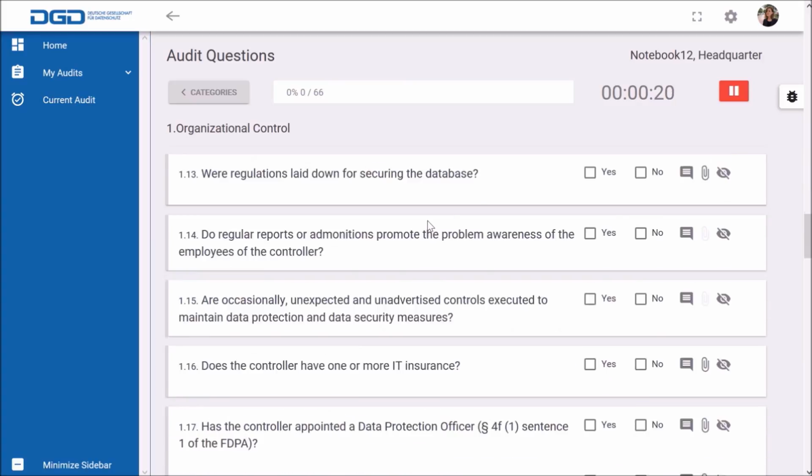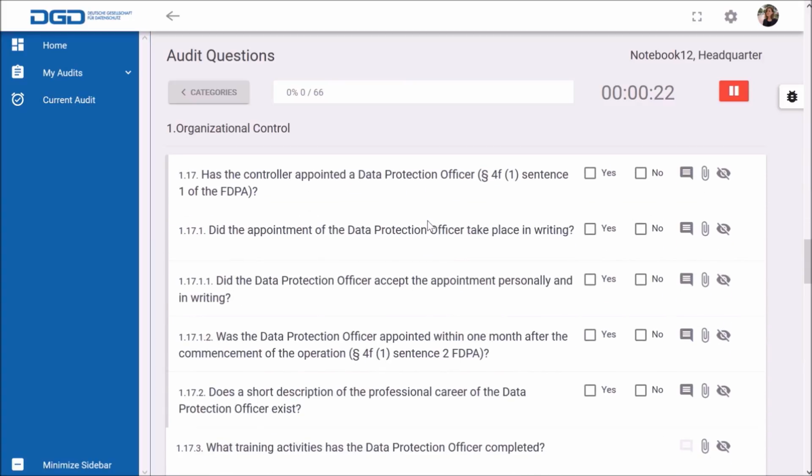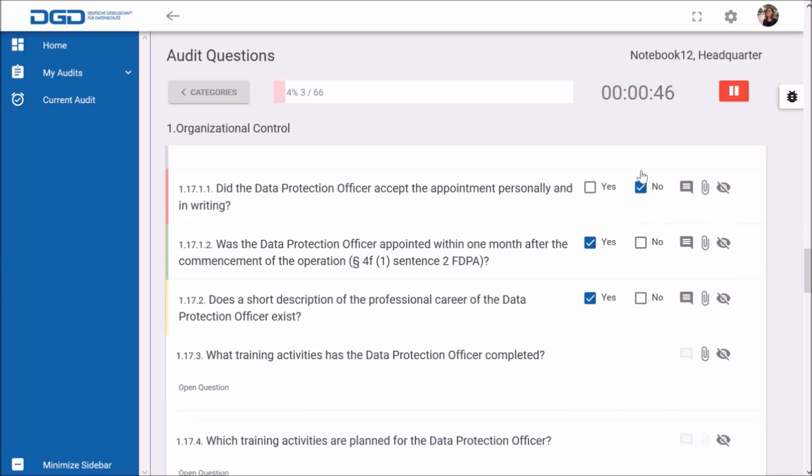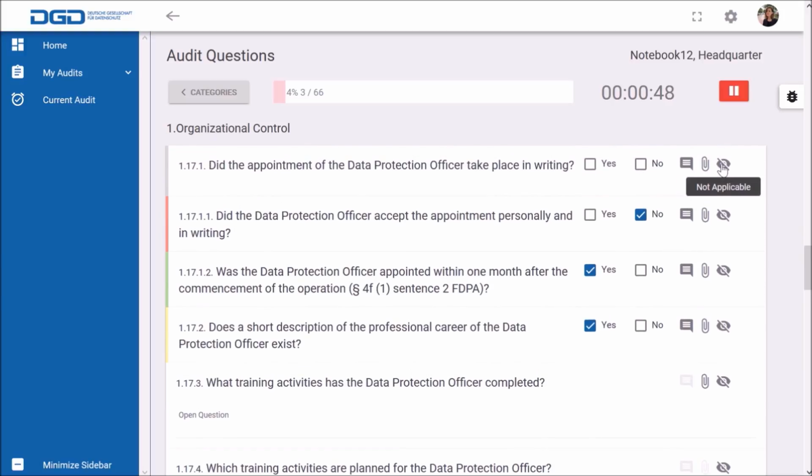Inside each category, there are 2 kinds of audit questions. On the one hand, you can answer open questions, and on the other, closed ones with a yes or no. You may as well upload a file or add a comment. The line on the left indicates immediately the importance of the given answer. Yellow is a neutral answer, green is positive, and red are those the company will need to work on. If a question does not apply, we can click on this button and it will be crossed out.